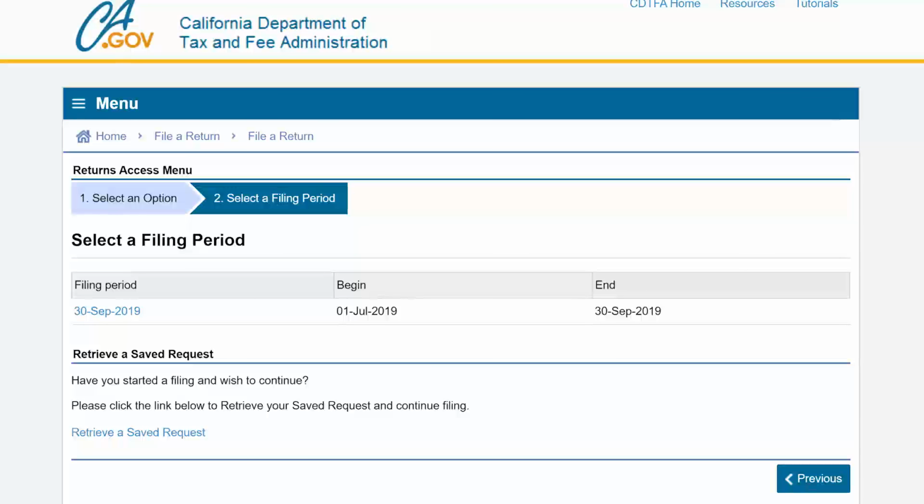On the Selective Filing Period page, select the period end date for which you are filing. For this example, we will click on September 30th, 2019, which represents the third quarter end date. The third quarter begins July 1st and ends on September 30th.